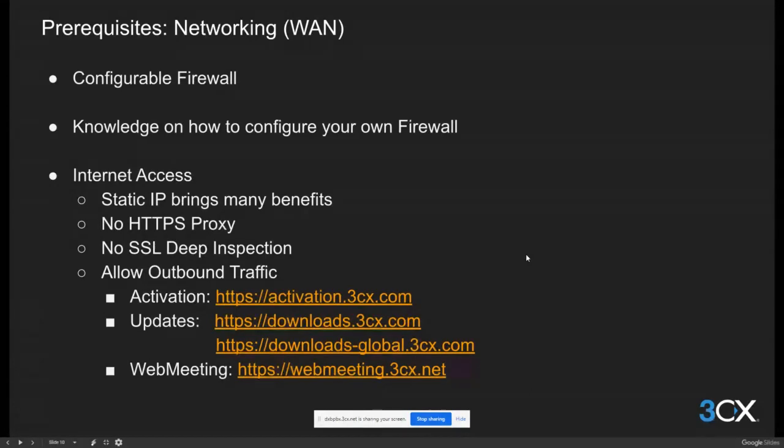There should be no HTTPS proxy and no SSL deep inspection, and we should allow these outbound traffic URLs, because once we install the 3.6, it should be activated. So this URL should be reachable, activation.36.com. In the same way, we need the updates and downloads, because 3.6 itself downloads the new templates and firmware for the phones. So these should be allowed so that 3.6 will download these templates and firmware.